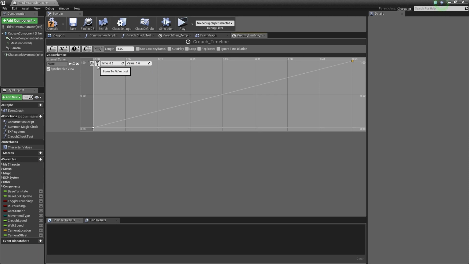Rightio, let's just click that. This basically zooms to fit the horizontal and the vertical. Right, now we've got it set up. What we want to do is limit the length of this timeline to 0.5. This is to prevent the timeline from continuing beyond what we require. Basically, the value of 0.5 on time is the time it takes you from normal stance to the crouch stance.